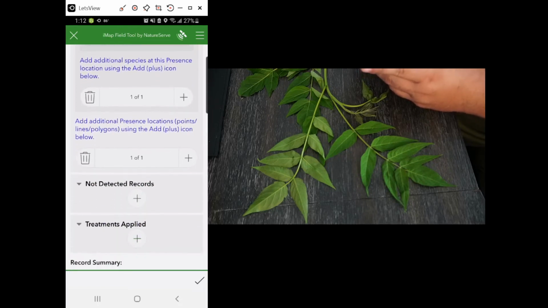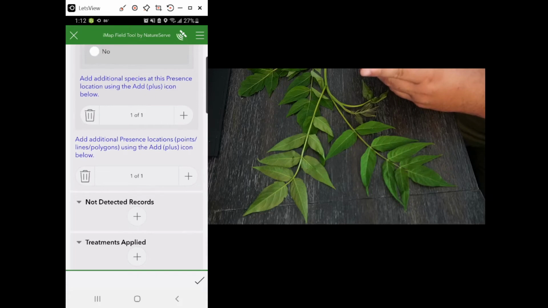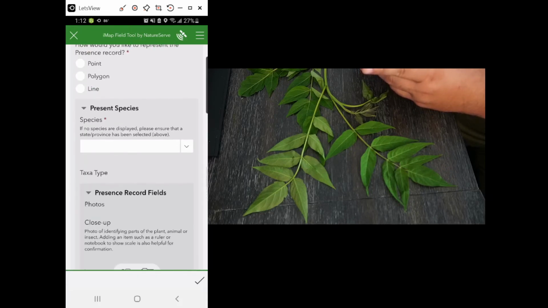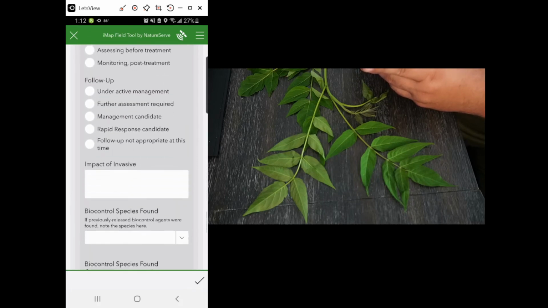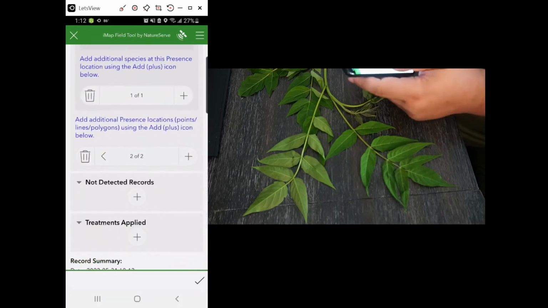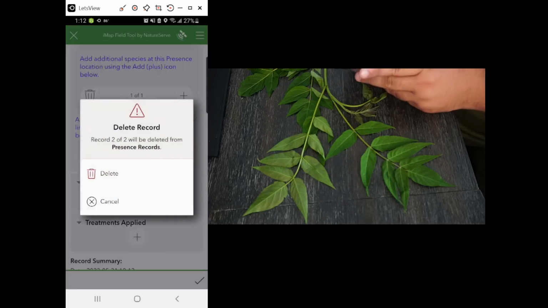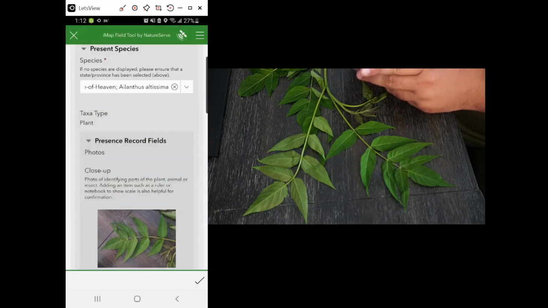If you want to add additional presences, you can click on the plus here at the bottom, and that opens up a whole new presence to add. We don't need to add another presence, so I'm going to scroll back down and hit this little trash can icon to delete it. I'm going to go ahead and delete that record.